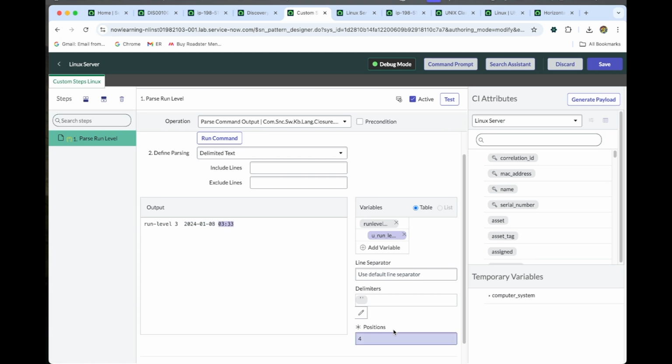Like this, the delimiter can vary. This is the space, this is the position. We need this value only, the 3 value only. So I just select the 3 position. Oh, sorry, 2, because this is the second position. So 3 is at the second position, and I want this 3 value only. So I selected that one.